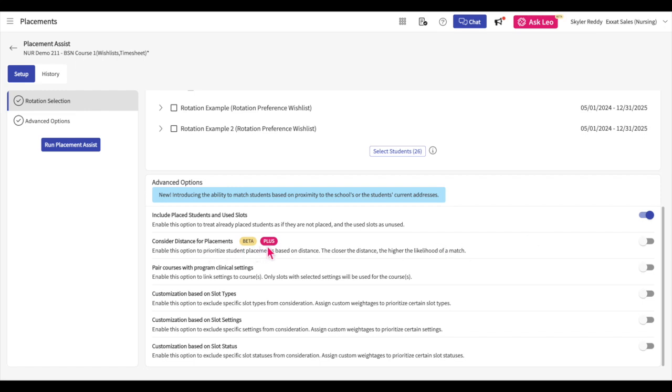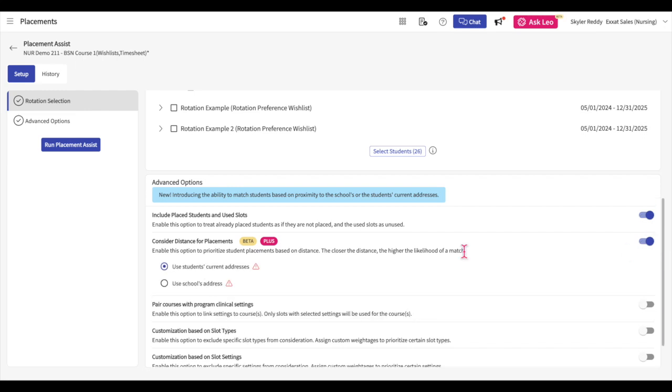If you would like the Placement Assist program to take into account the distance from a location to a student's address, activate the Consider Distance for Placements bit. The program will then assign students to locations closer to them with a higher likelihood. You can choose whether you would like the distance from the school to each location to be taken into account or the distance from each student's address to the location to be taken into account.